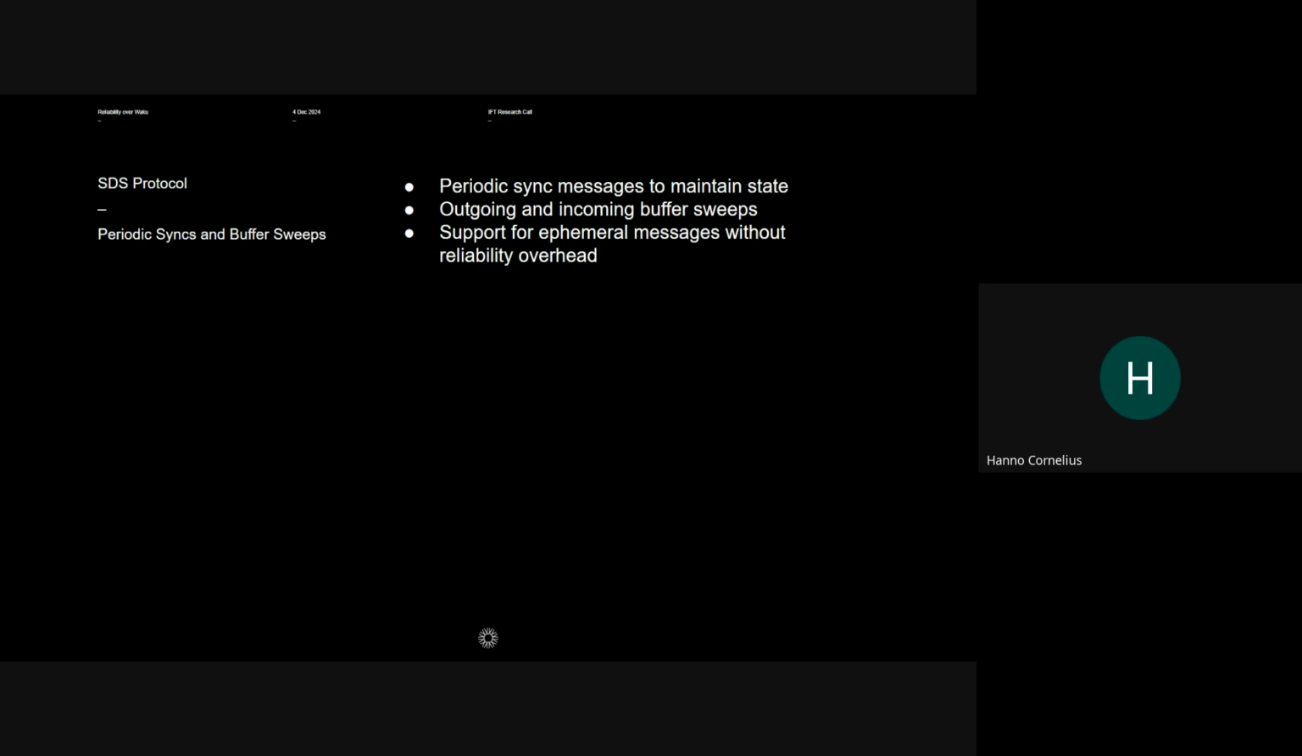We have periodic outgoing and incoming buffer sweeps, just to keep the acknowledgement status of published messages and the unmet dependencies of incoming messages clean, and to do some housekeeping there to try and retrieve messages that you believe you have missed. And in the very worst case scenario, maybe say some messages are irretrievably lost, but at least give the application some indication of that.